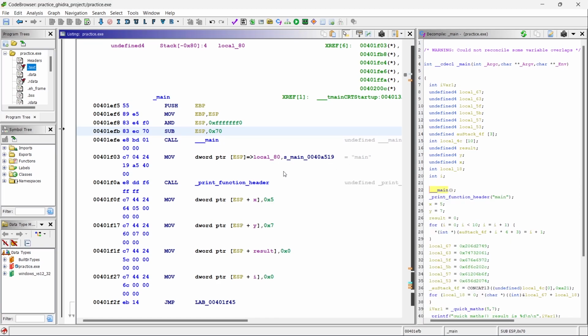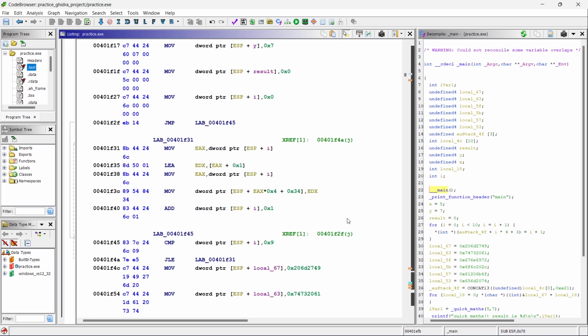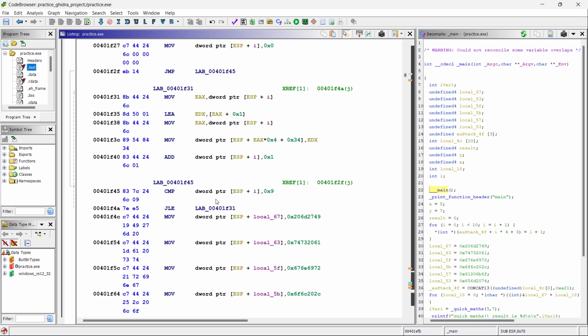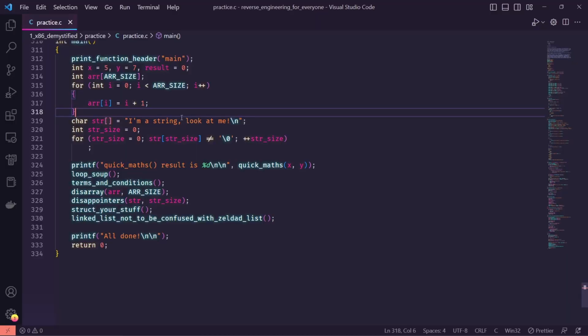All right, I belabored that point enough. Let's keep moving on. We hopefully understand better this loop here and how we're initializing that array right on the stack. All right, back in our high-level code, the next thing that happens is we define our character array right here. I'm a string look at me, followed by a new line, and then we calculate string size.